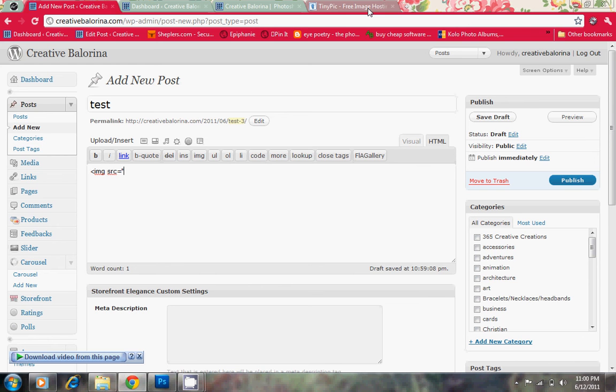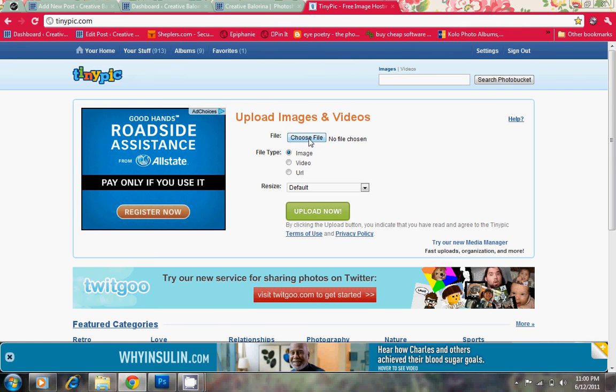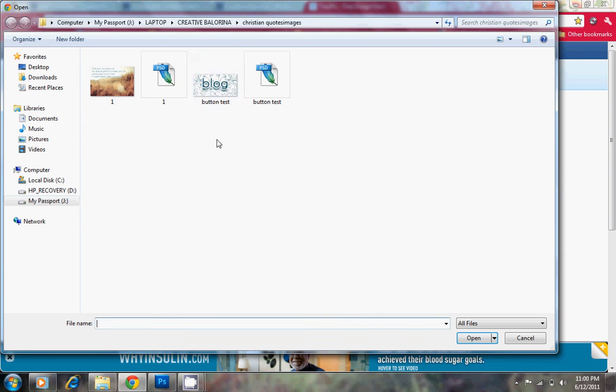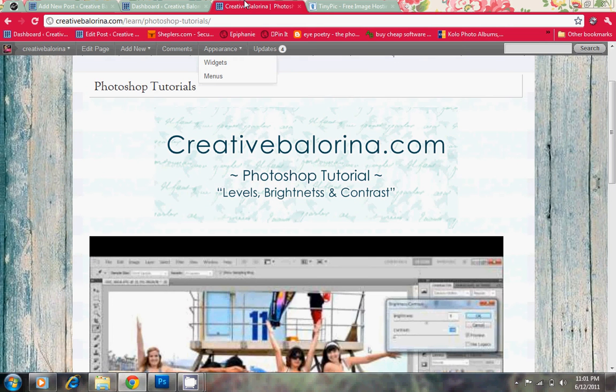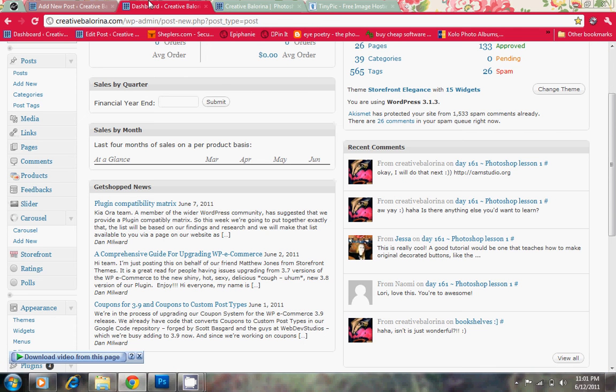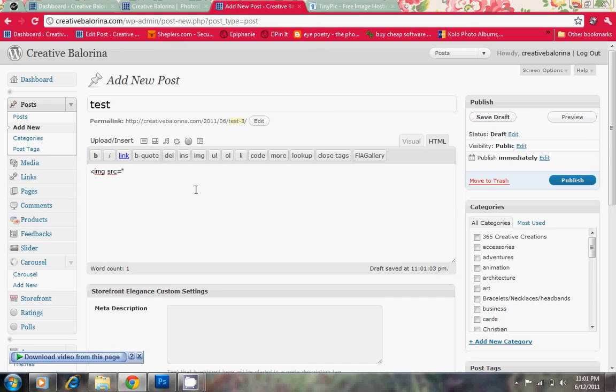Now since you're uploading a button, what you want to do is use this code, close, and then you make sure you close it at the end with that. So this is the code you're going to use. Right here you're going to put the URL of the page you want it to go to, and over there you're going to put the image.